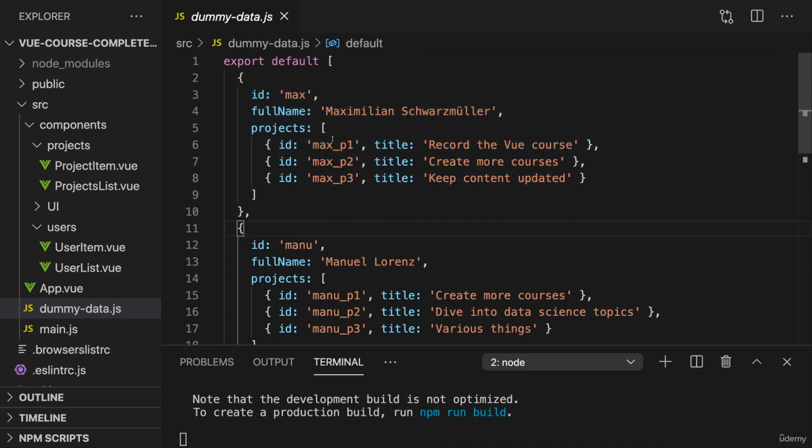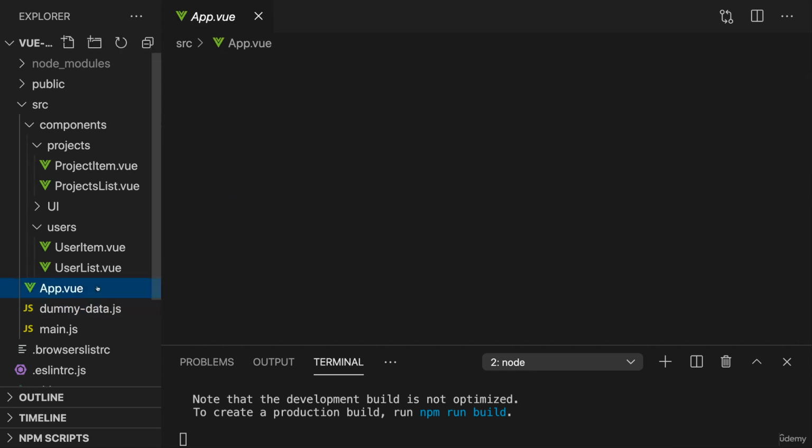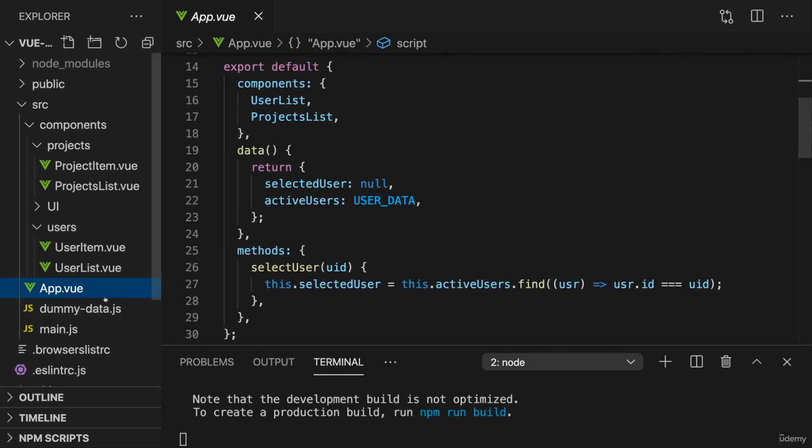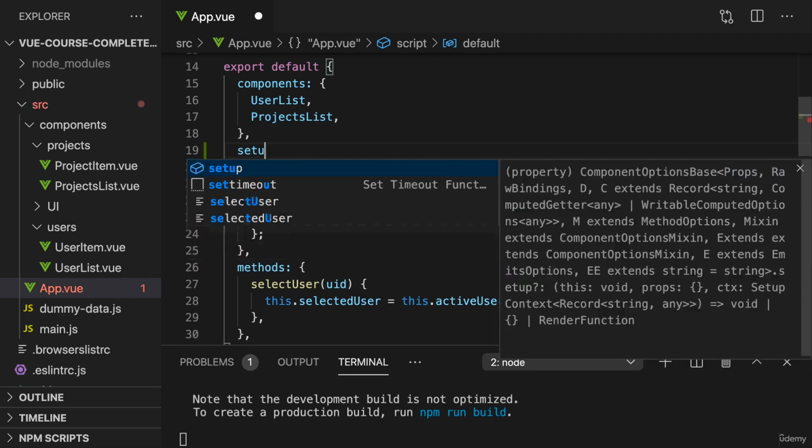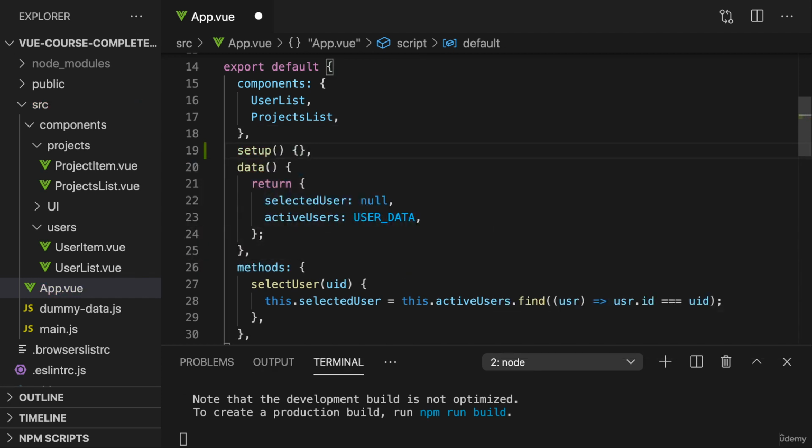In there, I'm simply exporting a long array, and I just outsourced this into a separate file so that I don't have this long array in my App.vue file. Of course, that could be data which we fetch from a server. In reality, here it's just this dummy user data. So, in order to migrate this component to the composition API, in the end, we will replace the data and the methods option with the new setup option. Because that's what you learned in this module.